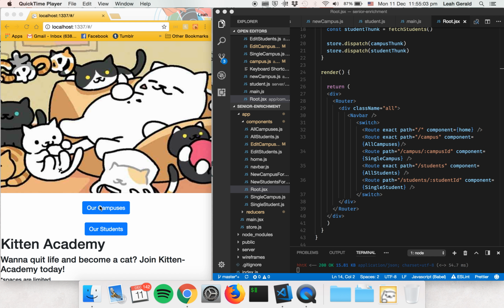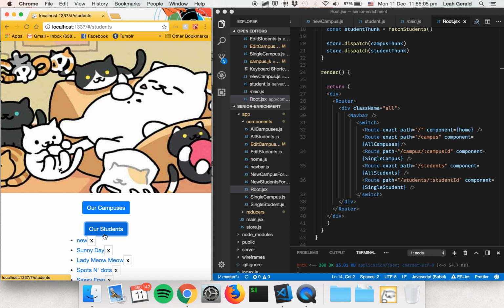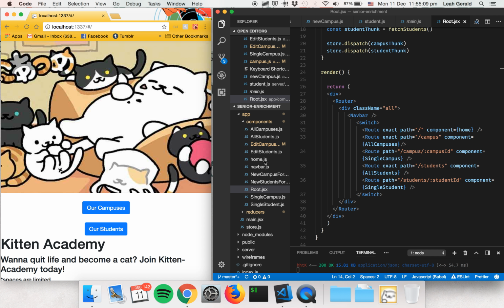The nav bar links to all the campuses or all the students, and if you want to go back to the home page, you can click on this kitty. And then all of my routes are here as well. I have a route to all the campuses, all the students, a single student, and a single campus.